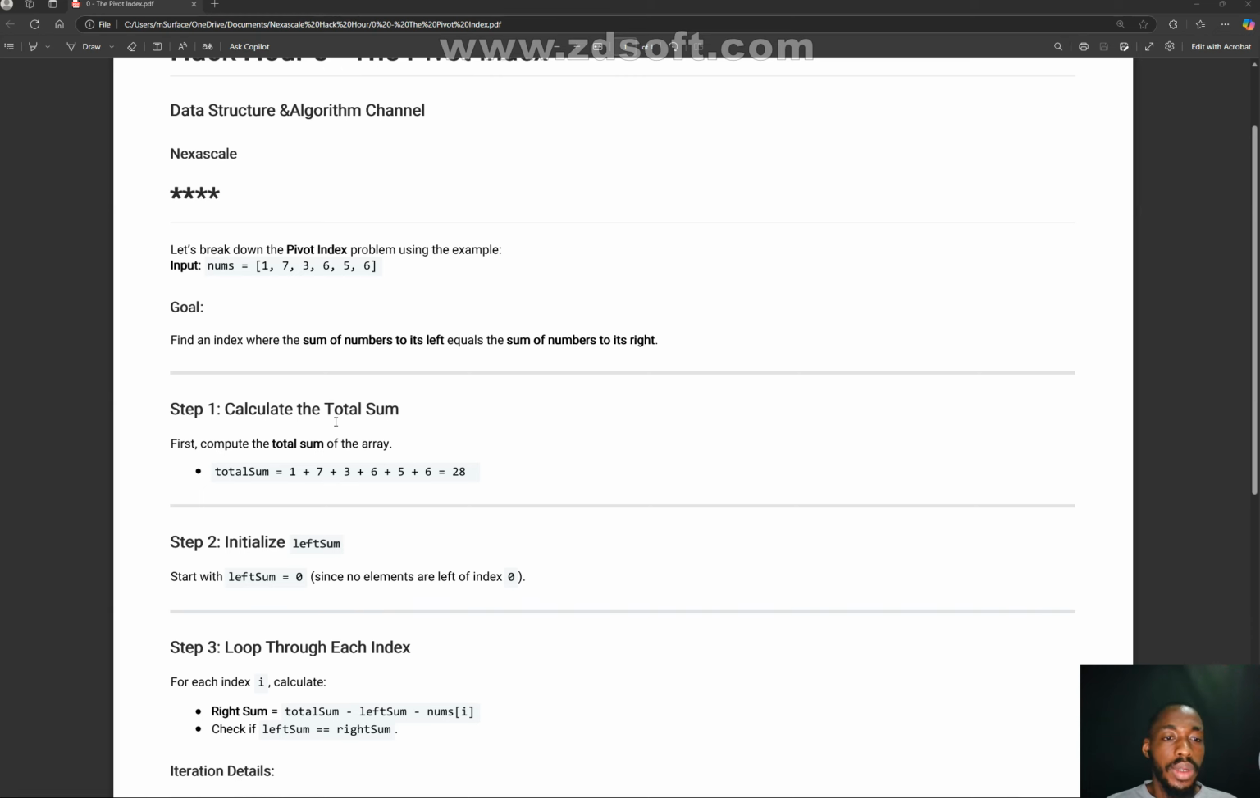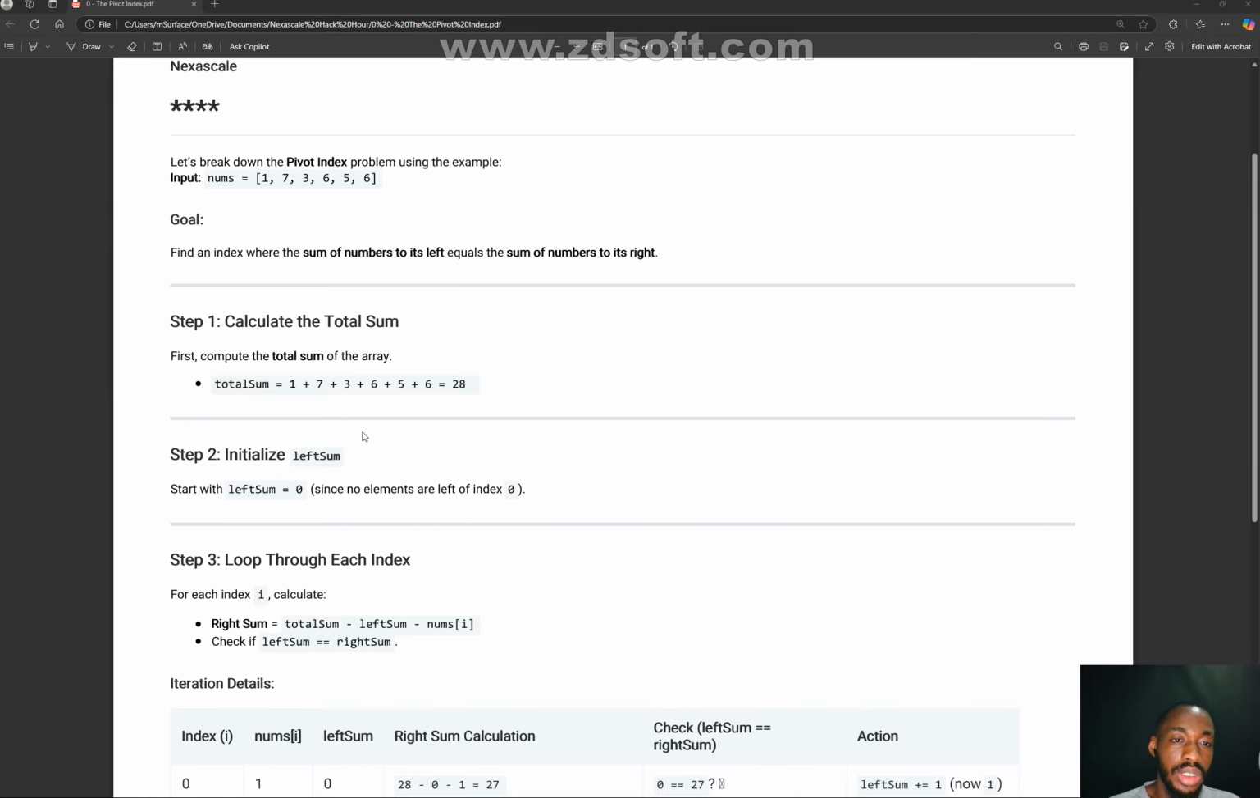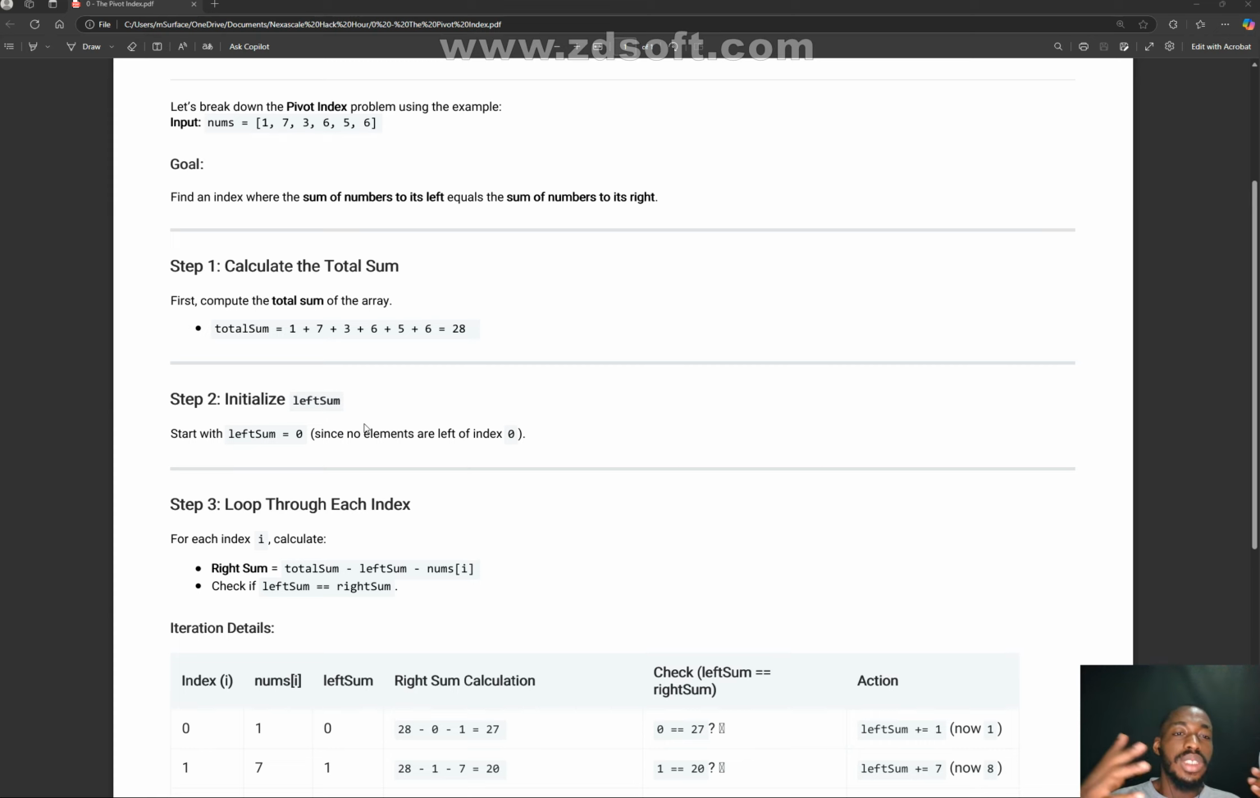Good. Let's go through this step by step. The first step is to calculate the total sum of the array. Calculating the total sum simply means summing the entire values of the array, which is 1 plus 7 plus 3 plus 6 plus 5 plus 6. And then we have a total of 28.